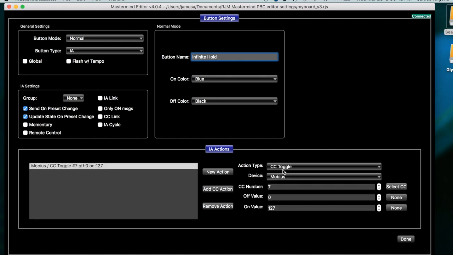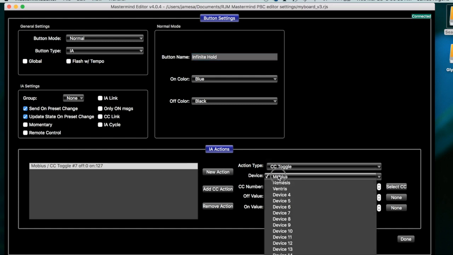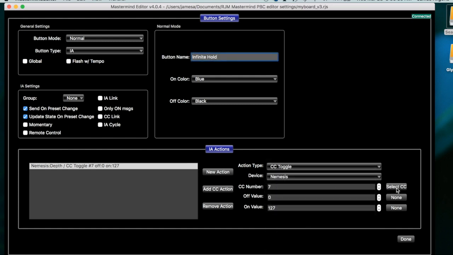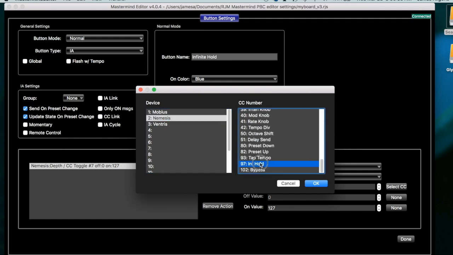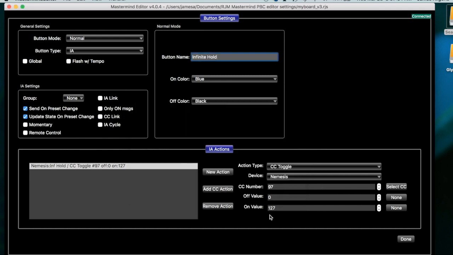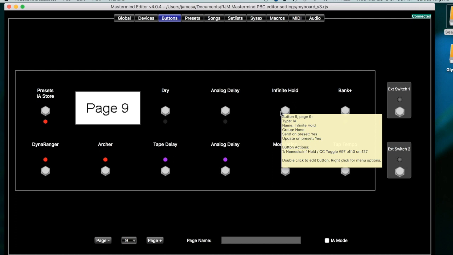New action. I'm going to send a CC toggle message to my delay pedal. Let's go look for infinite hold. That is 97, and I'm sure that's fine. So cool. Now we've created an infinite hold button right there. When we press that, the delay will be like a pad in the background that you can play over. Cool.